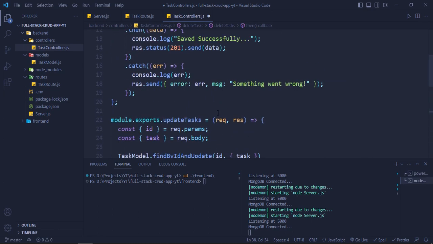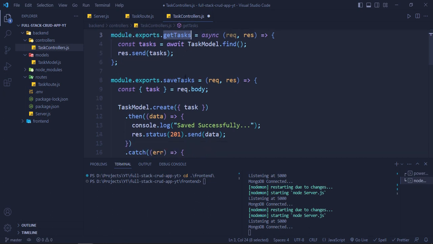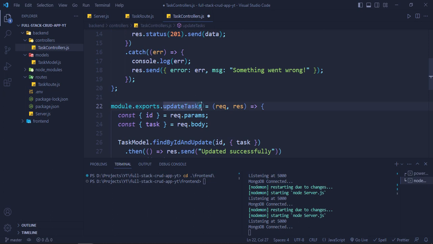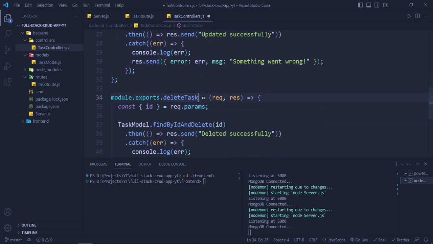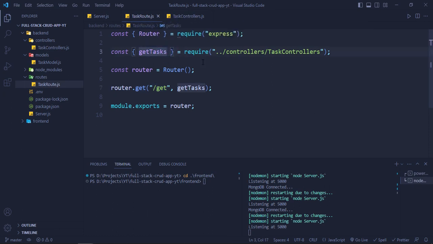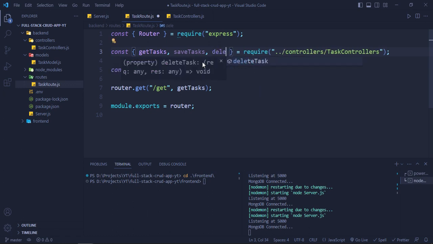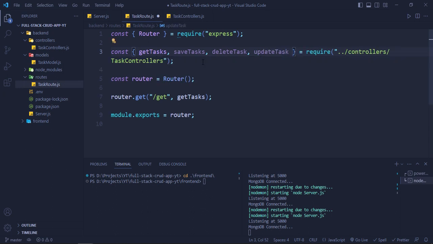So we have these 4 functions, guys. First one is getTask, then second one is saveTask, and then third one is updateTask, not s, and fourth one is deleteTask. So let's quickly export all of this, and import all of this in the route. Delete task and then update task. Okay, looking awesome.